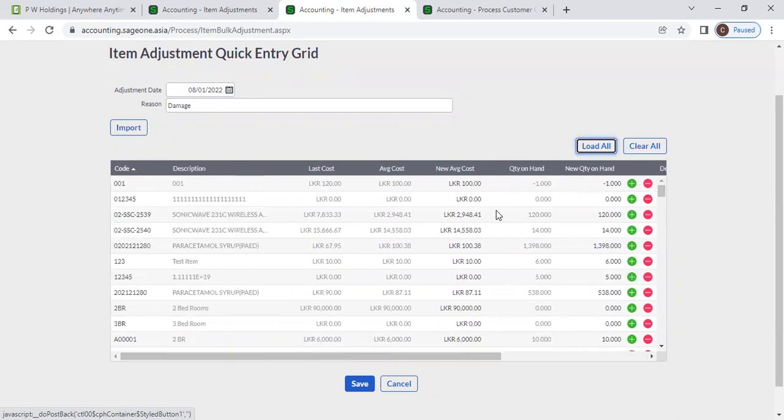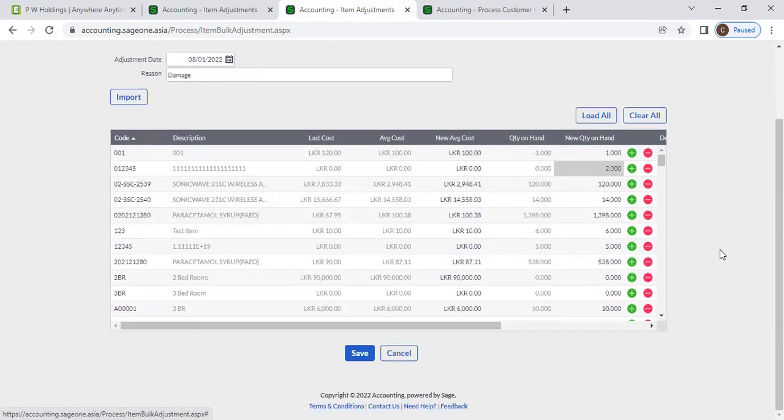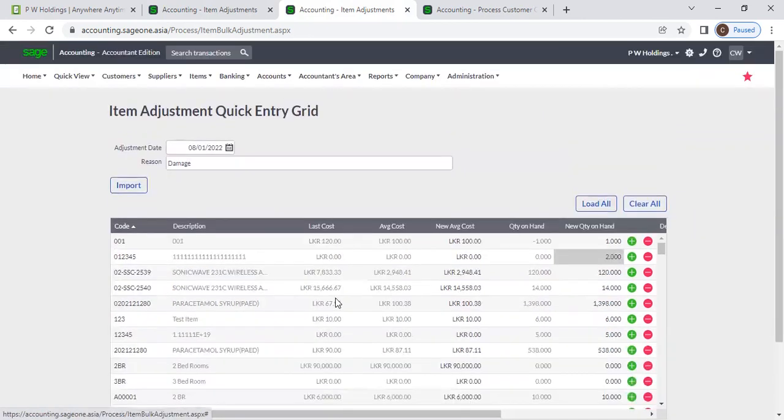And also, if you want to load all items, now for an example, after physical stock taking, you need to adjust. Sometimes you may need to change all items, average or quantity on hand. So in that case, you can load all items and you can enter new item quantities. After that, you can save. Okay. Like that, if you want to change your item quantities, you can use these transactions and item adjustment.